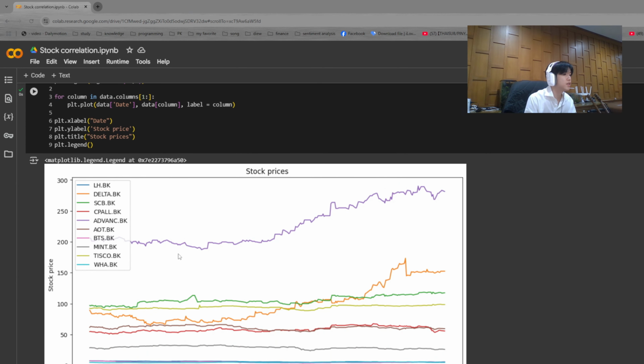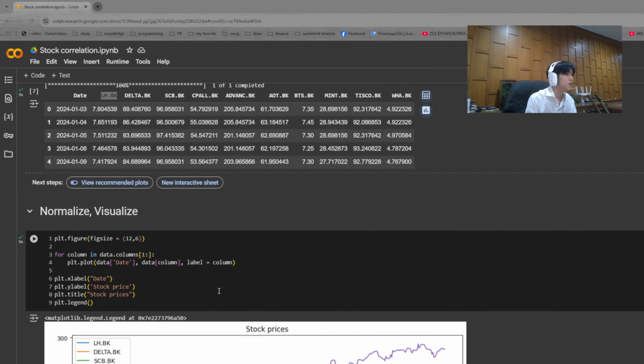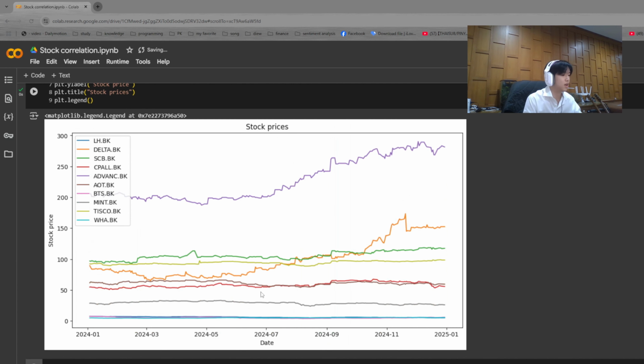As you can see, the data here is quite in a different range. This stock price is very high, and this stock price is very low, and we cannot see the patterns or the correlations between this data. So we're going to normalize using a standard scaler.